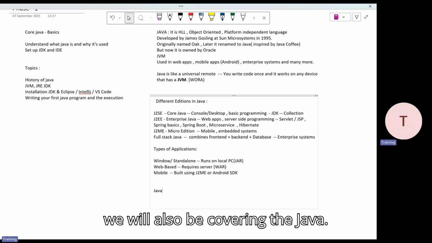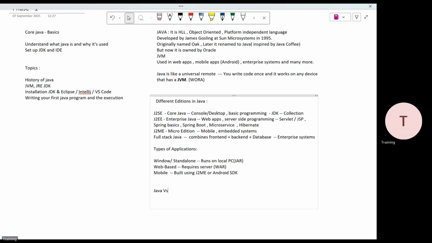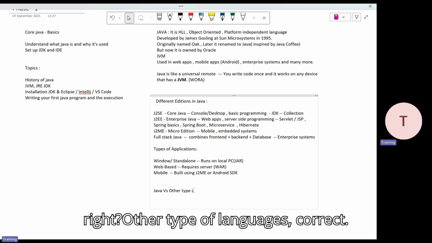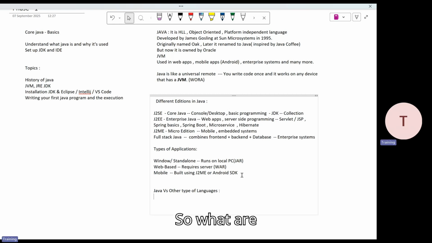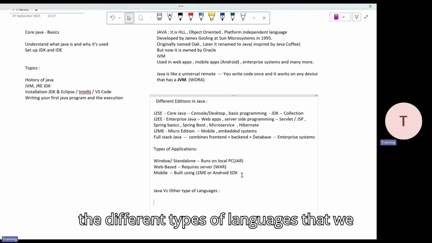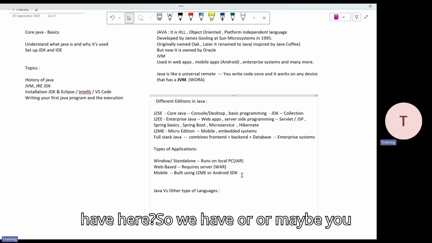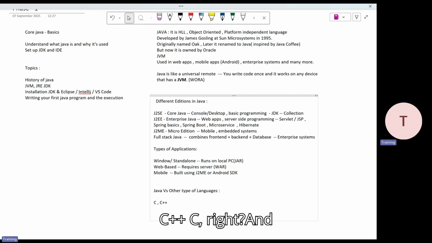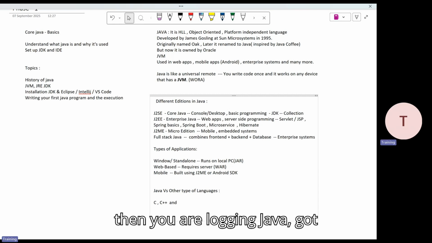We will also be covering Java versus other types of languages, correct? So what are the different types of languages that we have here? Some of you might have learned C++ or C, right? And then you are learning Java, correct?